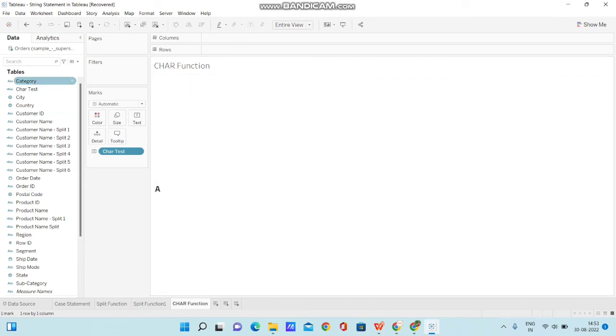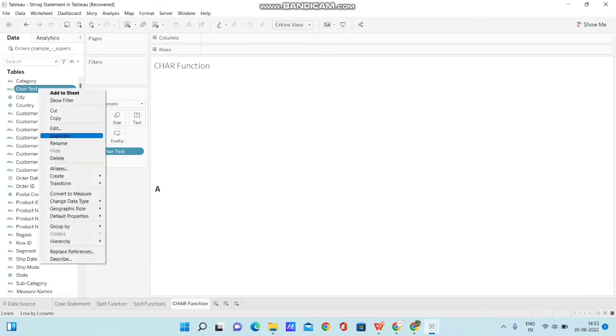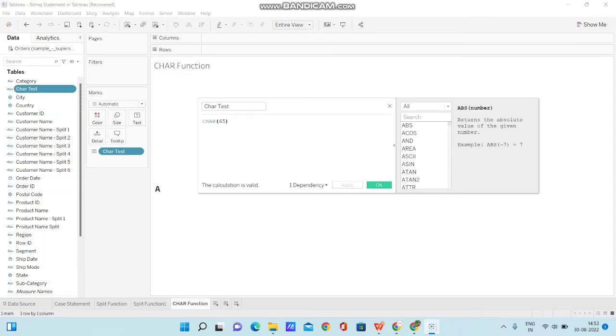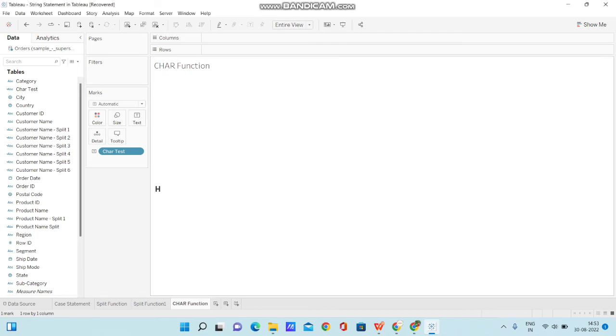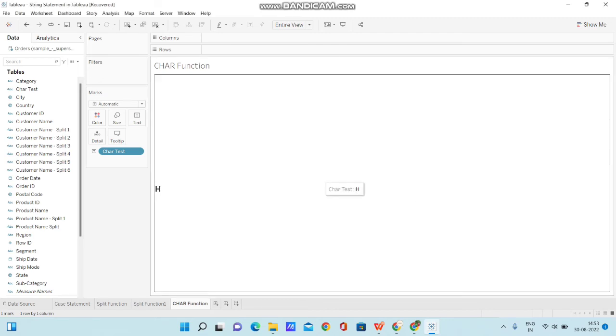Let me edit the calculation and change the number over here. Now I'm going to provide a value which is different from the existing number. I'm going to change it to 72 and click on apply to see whether the value changes or not. As soon as I click on apply, I can see H displayed over here. Let me click on OK. So we can pass different numbers and get the characters related to them.